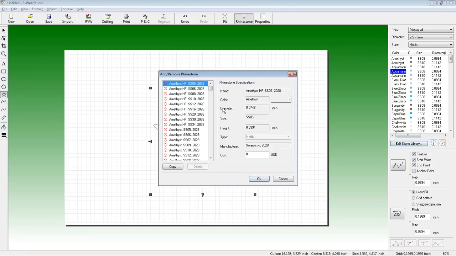If I want to edit these in here or add some to it, I can hit Edit Stone Library, and it comes up with the entire library of all the Swarovski crystals, all the different colors, hotfix, not hotfix, the transparent ones, everything that's in there. And I can make a copy of any one of these in here and edit it however I want.